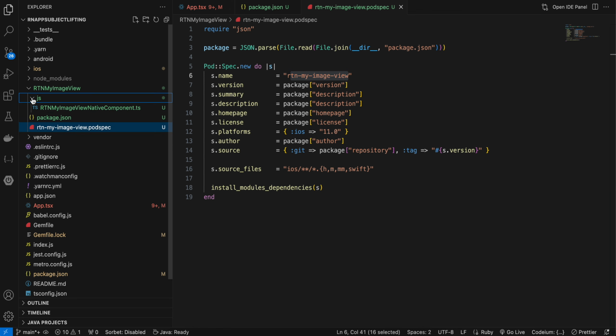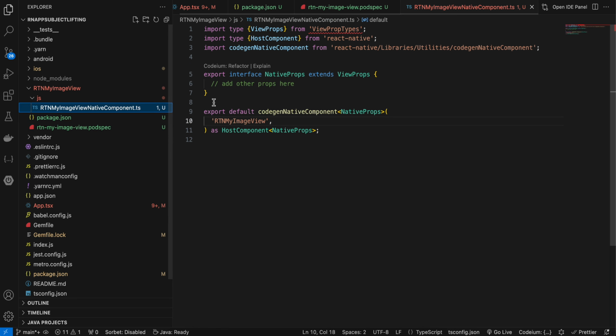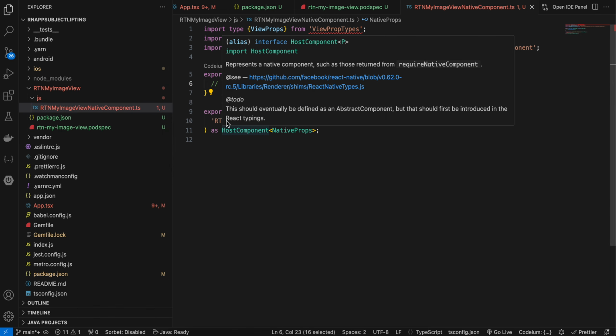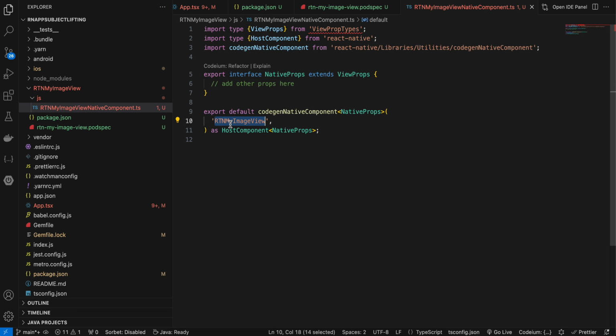Then I have created a JS folder. Inside that I have created a TypeScript file. Again the name of this file is important. Again I have copy pasted it from the docs. Here I have removed any props, I don't need any props, and this name has been changed.